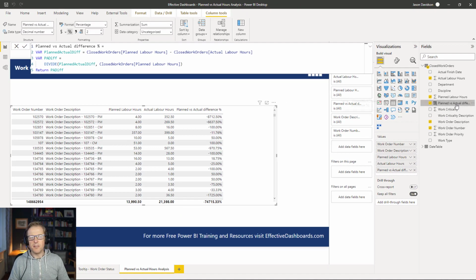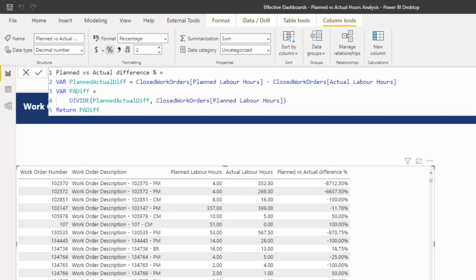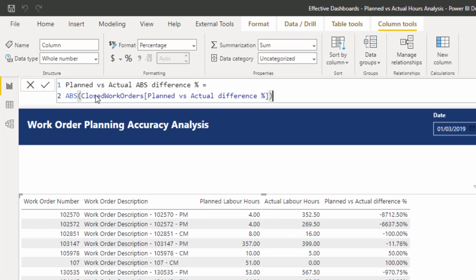The next thing we need to do, like I mentioned before, we're not really too interested at this point in time as to whether it was over planned or under planned. We will put that information in the dashboard, but for the purposes of understanding the variance, we just want to get the absolute value. So to do that, we're going to create another calculated column. And all we're going to do is take the absolute value of the planned versus actual hours difference percentage.